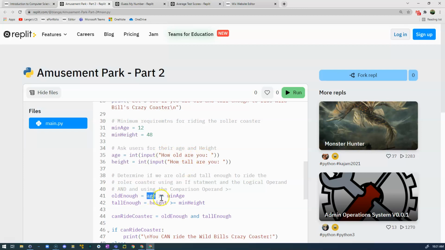And then is it greater than or equal to our variable min age? So it's going to go up and look at min age. Was 15 greater than or equal to min age? Yes, it was. That's true. But let's see if we're tall enough. Height. We have to be at least 48 inches tall. So it depends on what we put there. Is height greater than or equal to min height, which was 48?